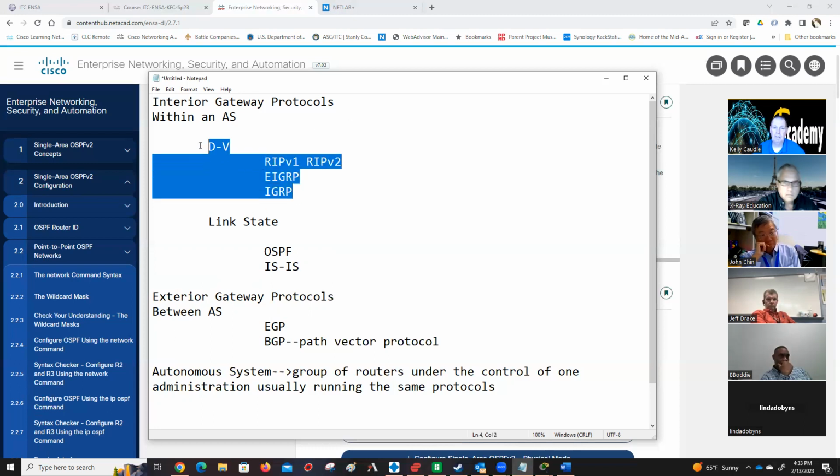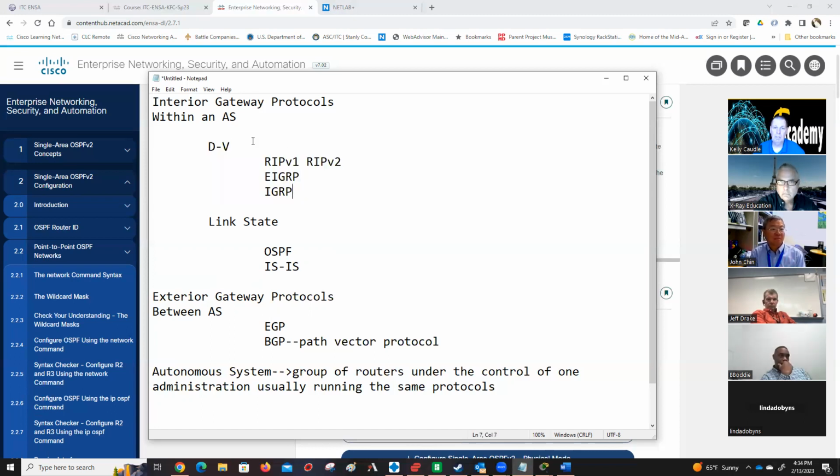These right here under the distance vector protocols, when we think about distance vector, we also think of the term many times of routing by rumor, because typically in distance vector routing protocols, you only know of the information directly from your neighbors. You don't know the overall topology or information about the network, whereas link state typically has a better overall topological view of the network.